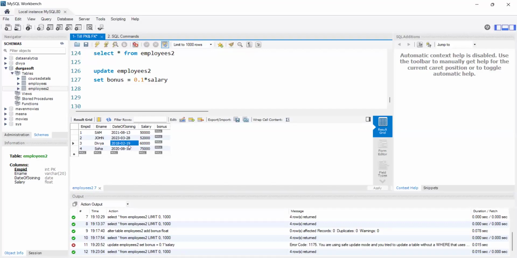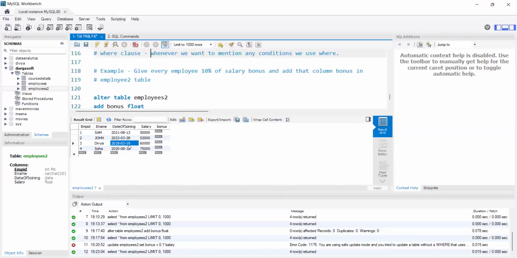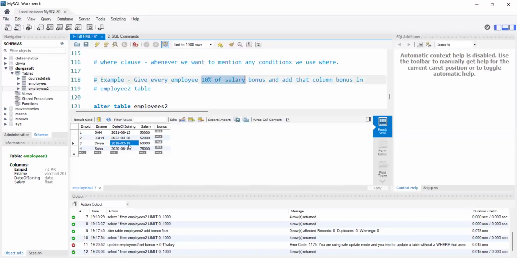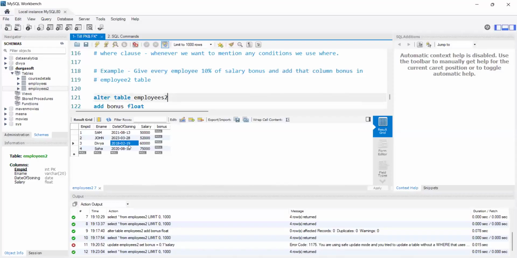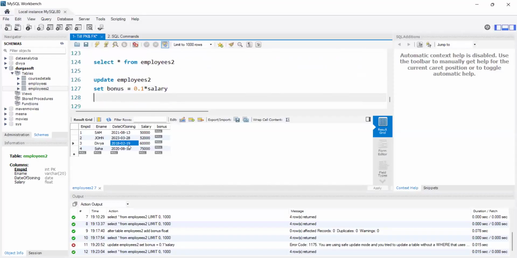But sometimes we come across such questions. Basically, to show you the safe mode setting, I gave you this question. If you observe this question, we want a 10 percent salary bonus. That means the condition is the same for each and every row, right? We want to update each and every row, and the condition is the same. So in that case, there is no need of using any where clause here, because in every row we want to update, and in every row we want a 10 percent bonus only. So here I don't use a where clause.